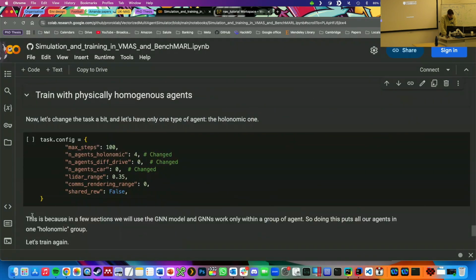And this is all good. Now let's change something. We will just have holonomic agents and remove the physical diversity. Before, we had a car, a differential drive robot, and two holonomic vehicles. These are physically different, so they were in different groups, and you could have used even different losses or different models for them. But now, since we want to use a GNN in a few lines for making the agents talk to each other, this only works when they are in the same group. So we make everyone the same holonomic, and we basically train again.